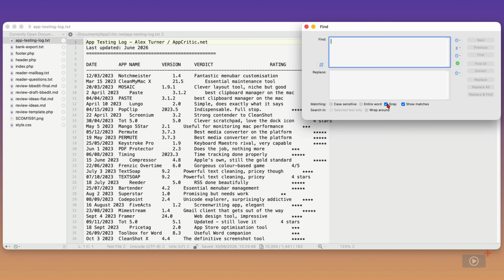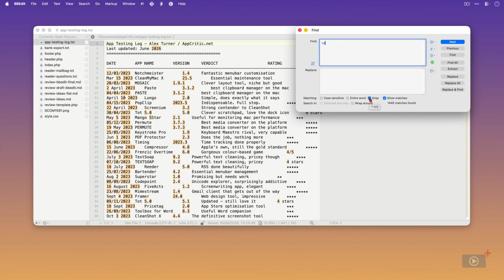Now, Grep allows you to search for patterns. So if I uncheck this and search for a digit, which we do with a backslash and a D, nothing appears because it's looking for that actual text. However, if I check it again, we've got a result. It detects all of the digits. And that's one of the simplest Grep searches we can do. Backslash D, any digit.